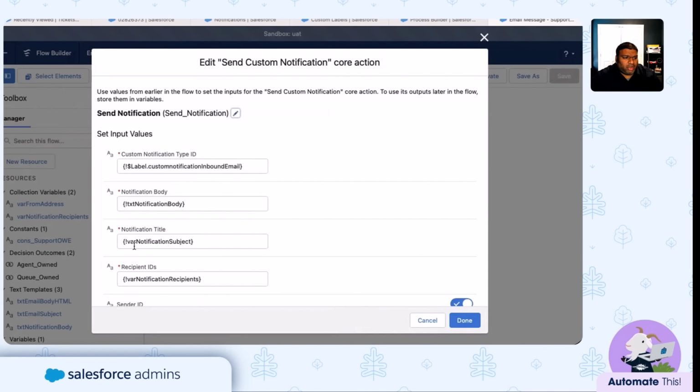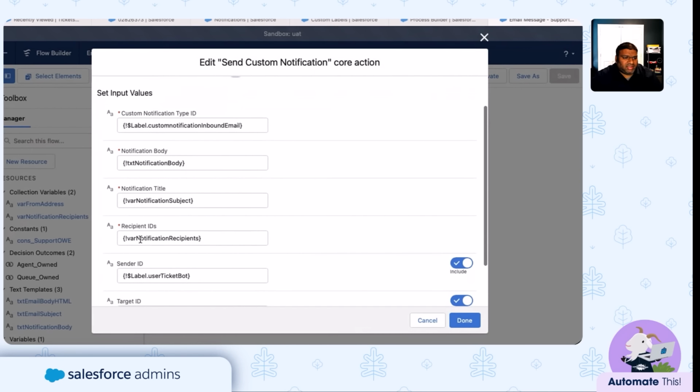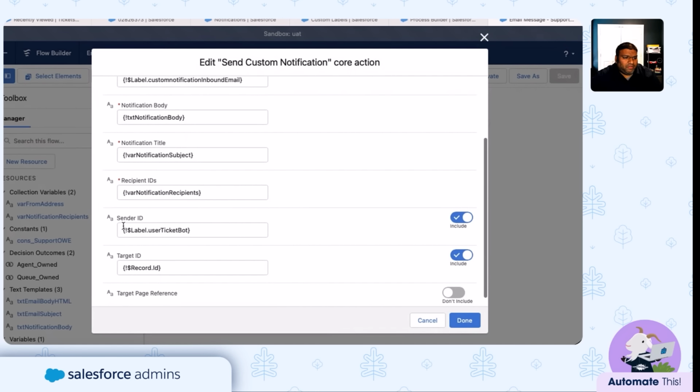Here for notification title, we're using that notification subject variable that we populated earlier in the assignments. And then for the IDs, we're using the notification recipients variable that we populated earlier in the assignments. Here for sender ID, we're using this default workflow sender we have in our org. We call it TicketBot, but we have that ID stored in a custom label, and we're just referencing that label here. And then here we have target ID.